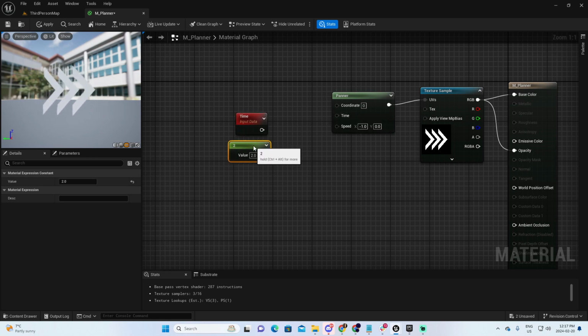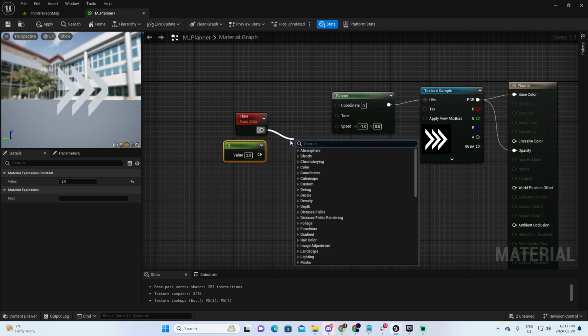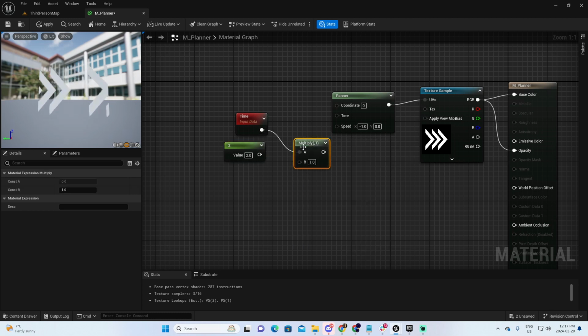Now, let's say that you want to control the time. You want to control the speed of this. Well, in that case, we're going to use the multiply, which is another node. And here we combine the time with the parameters that you want to use. And here I connect this to the time.